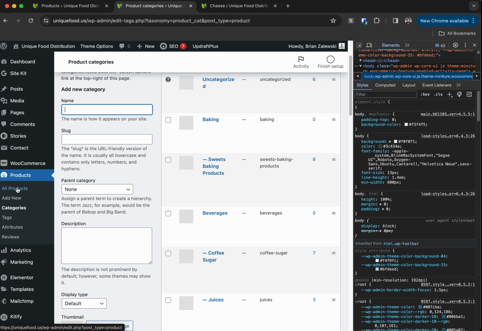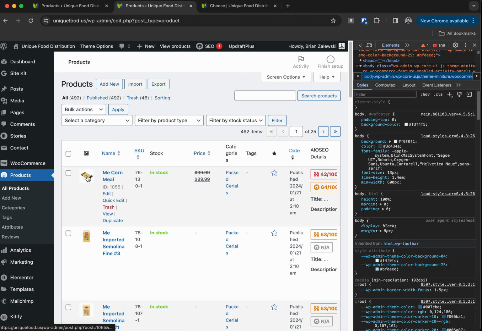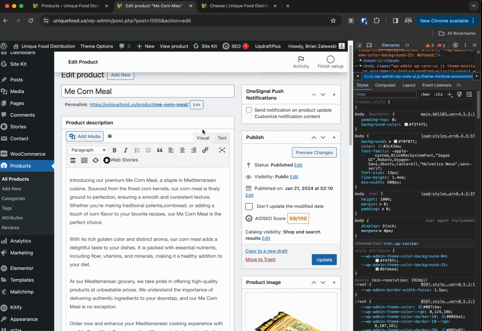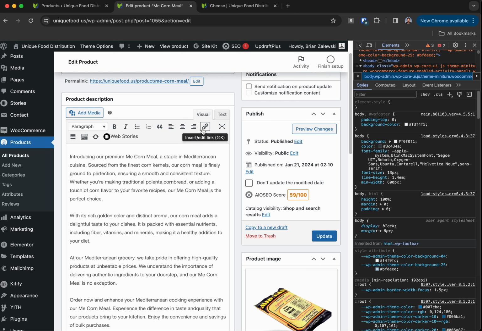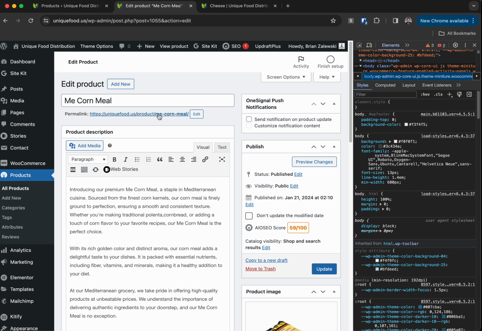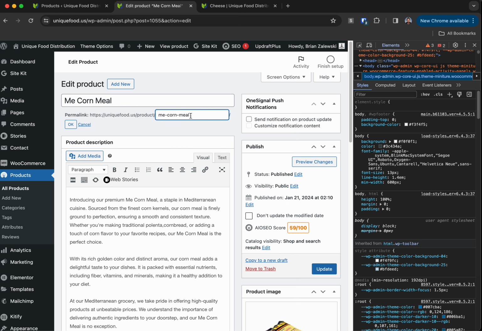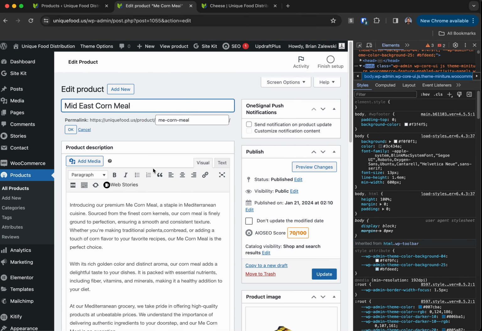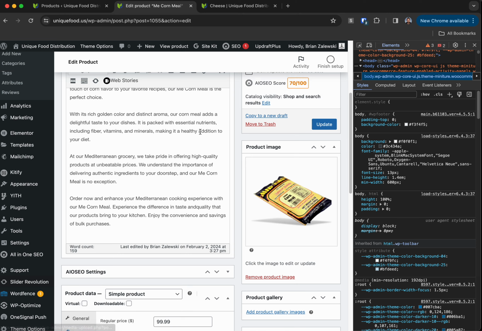And then the next thing is for all products. Right now I only have one item set up. We can modify an item by clicking on the item, and then you could see right here you can edit the permalink, which is the URL. We can make this Mid-East, and if you go through this page you can kind of see how everything works.